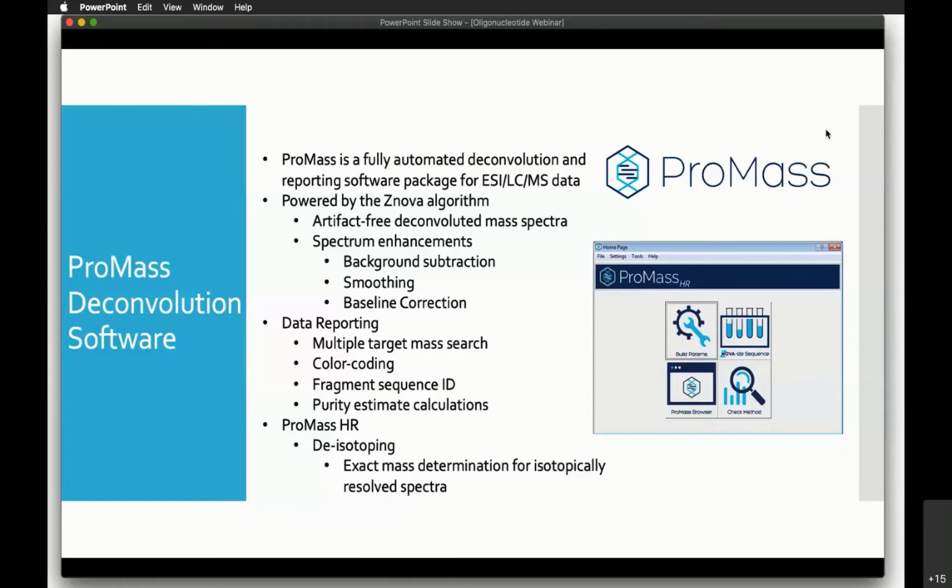It's got the capability to search for multiple target masses, color coding for quick identification. You can identify sequence fragments and also estimate purity. It does automatic purity calculations. And I also sort of hinted at ProMass HR, which adds another algorithm, PPL respect algorithm, and that allows us to do deisotoping for exact mass determination. And I'll talk about that at the end.